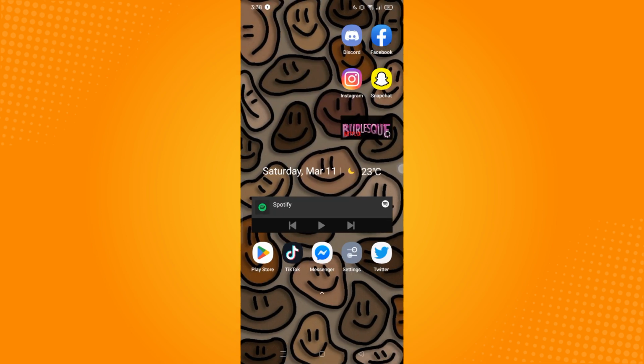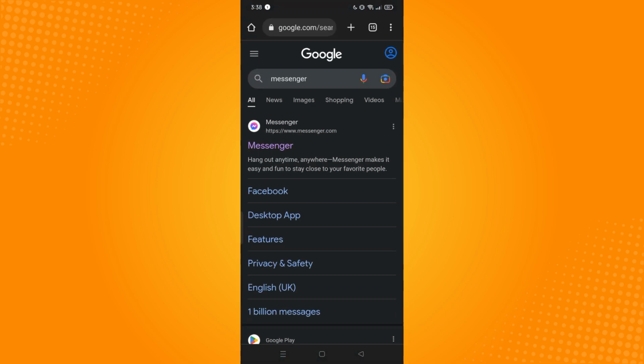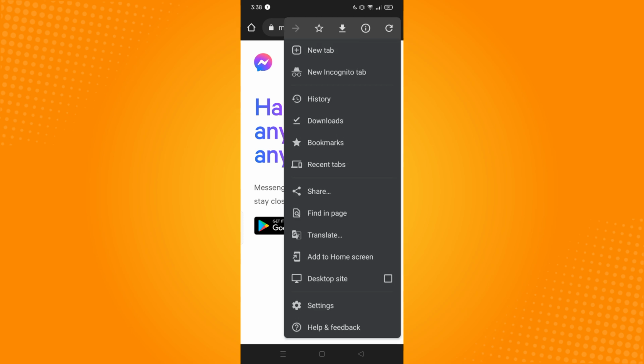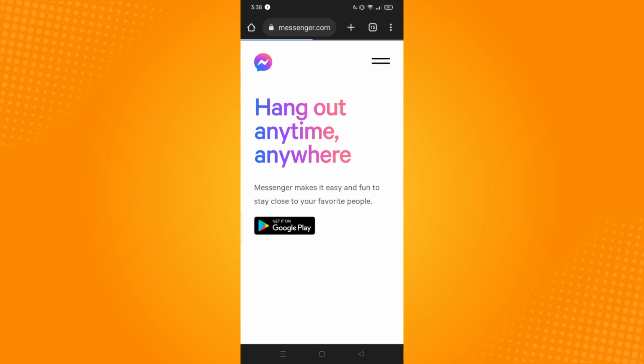Now, what you want to do is to go to your browser here and just search for Messenger. Go to messenger.com and it will lead you here. Now, next thing is on the upper right, you'll see three dots. You tap on that and choose desktop site. So instead of mobile mode, it will actually set you up to desktop type or desktop site. Now, it will look like this.